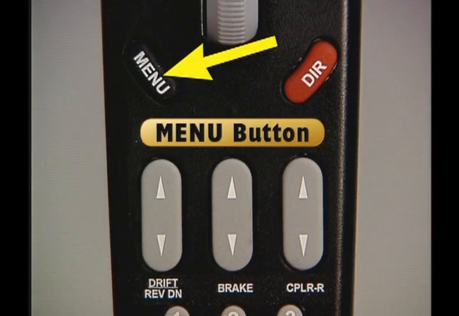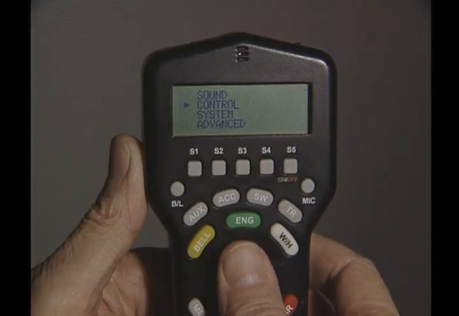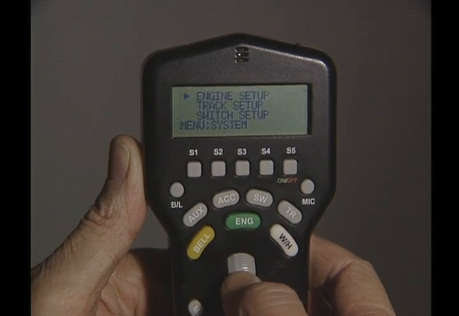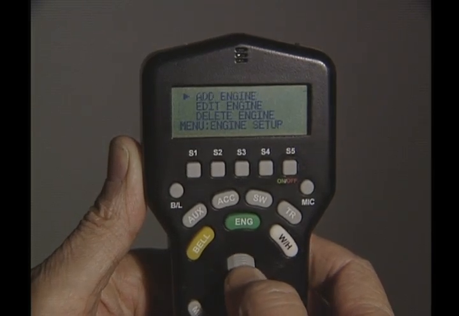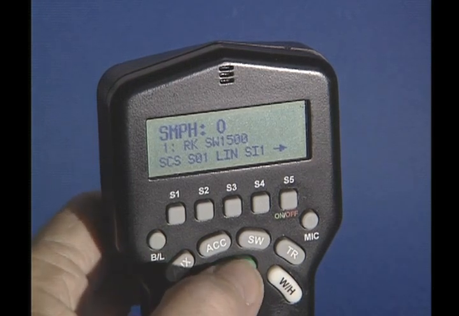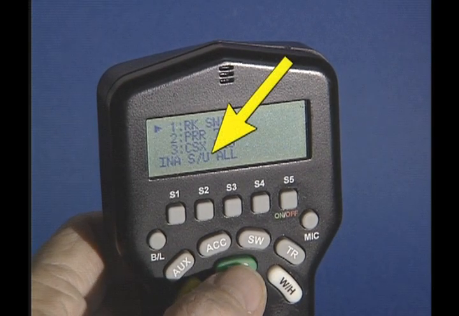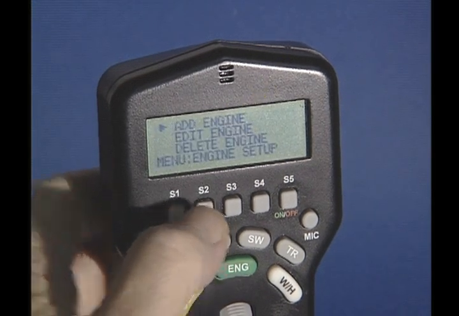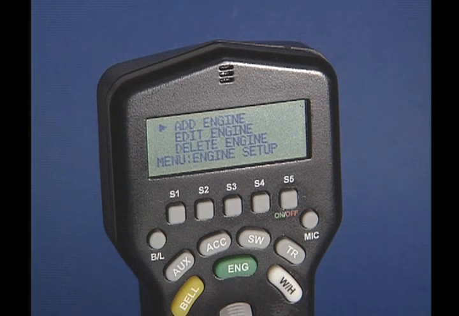Throughout this video, we've been showing you how to access the various DCS menus by using the menu key and then selecting the menu you want to use. The menu you will probably use most often is the Engine Setup menu. We have provided a shortcut directly to that menu via this soft key. Marked SU, pushing this key takes you directly to the Engine Setup menu.